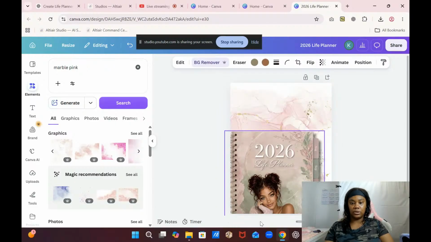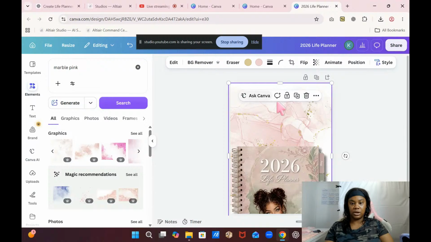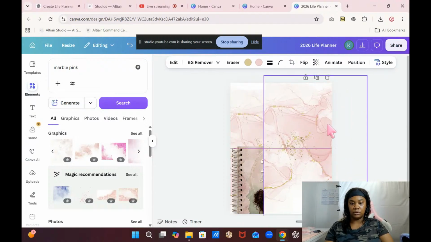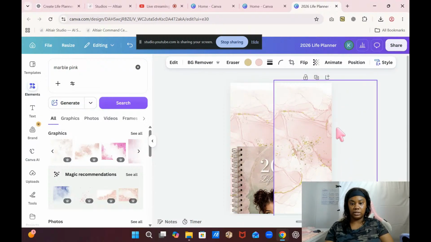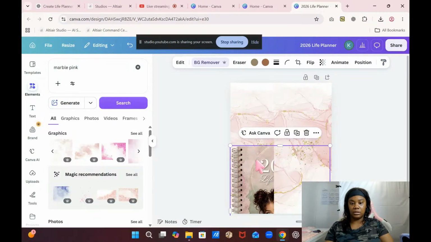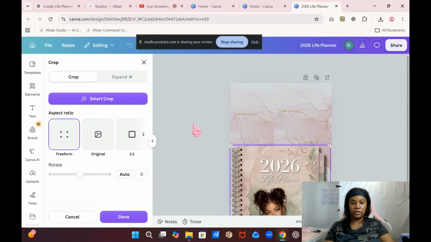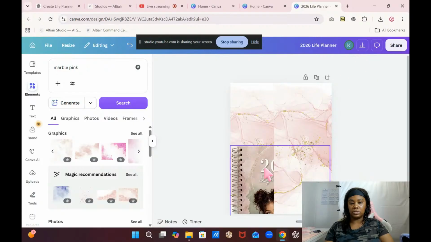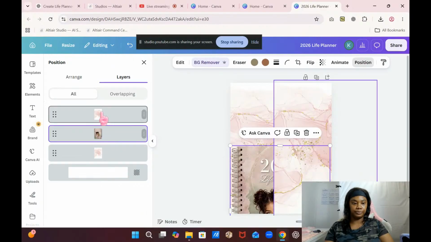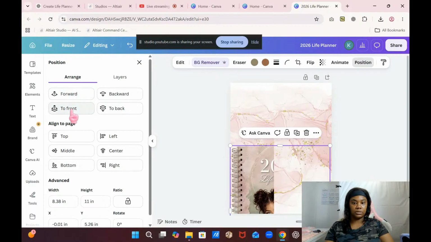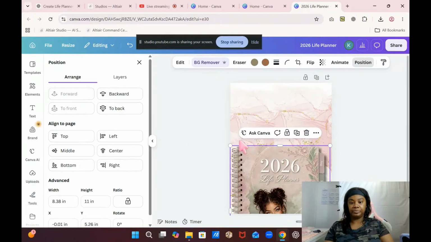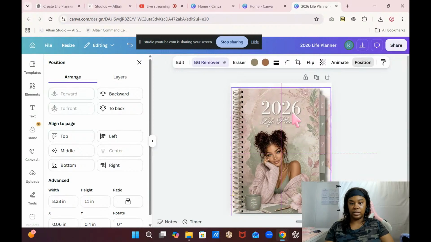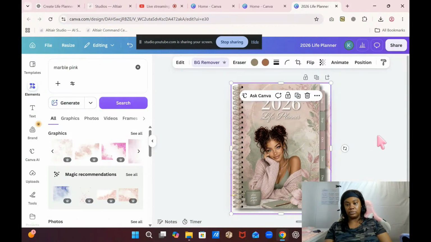And I'm actually going to do two of these because I really want that color to be shown over here too. So I'm going to do it like this. Okay. And I'm going to bring this to the front. Bring it to the front. Okay. And then I'm going to put this over this like that. There we go. That's what I was trying to get.